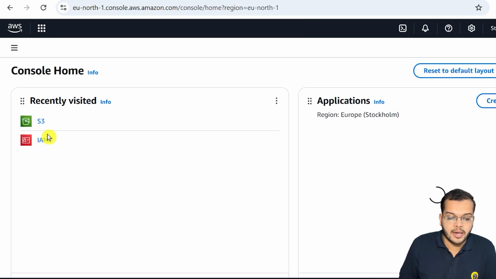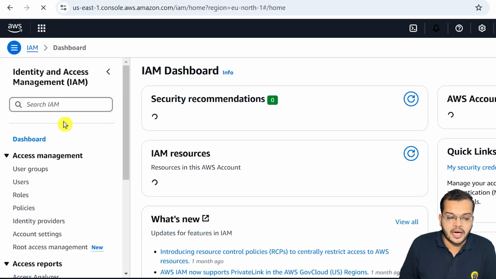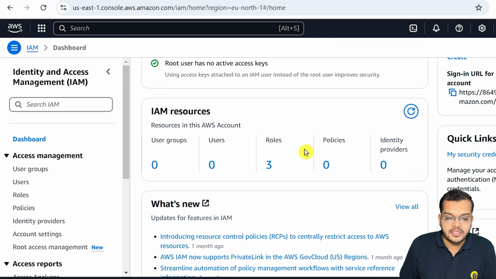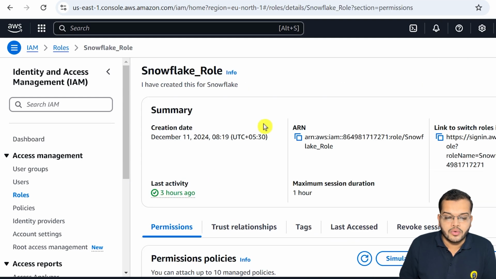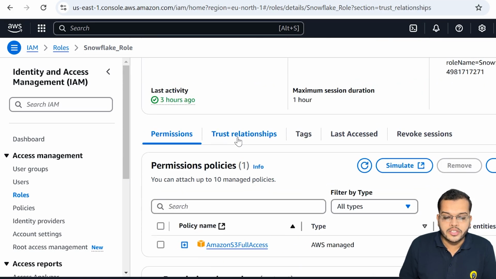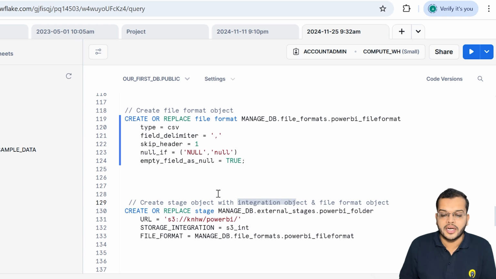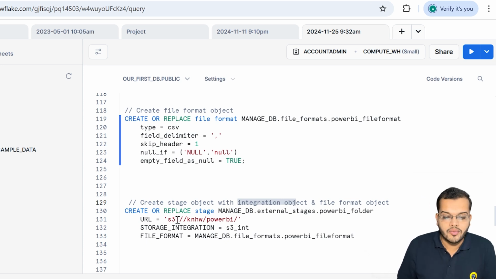I would like to show you the role under IAM. Under identity and access management, we can see that we have created 3 roles. Under this we have created a Snowflake role, based upon the credentials and all those things. Now we are going to create a stage with the integration object. The same way we created a table, we have to create a stage for the file format object with the integration that you have. What integration I'm choosing here is very important.